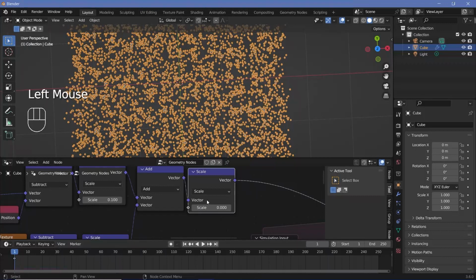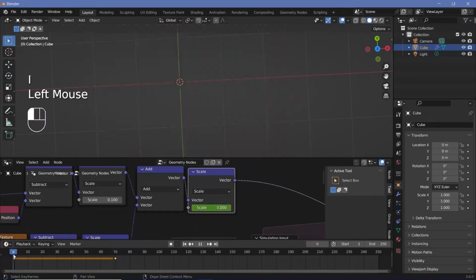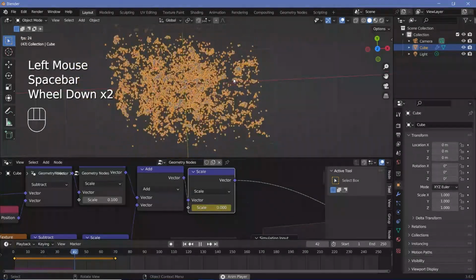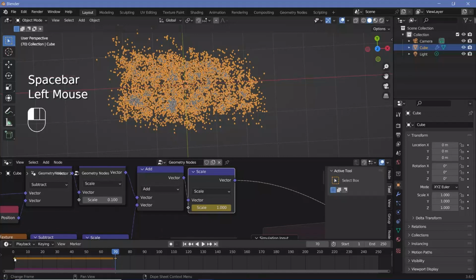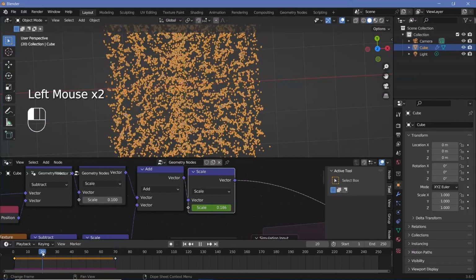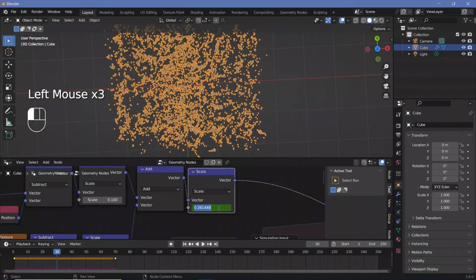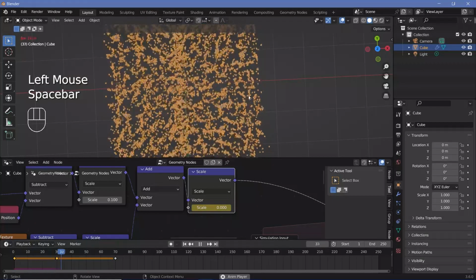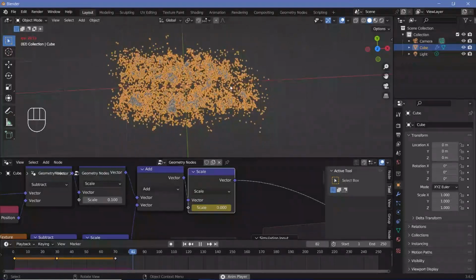So back on frame 1, I'll hover over the scale of 0 and press I, and then on frame 70 I'll change the scale to 1 and then tap I. Now if I play the animation, you can see that it starts off slow and then it speeds up. If I want it to remain slow for a bit longer, I can go to maybe frame 30 and just change the scale to 0.1 instead of 0.3, and then press I, so that now it's going to start even slower and then slowly speed up and come to its final position.